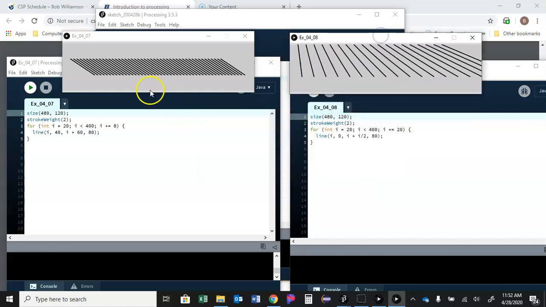Okay, so let's take a look at our code here. I is 20. As long as I is less than 400, we're going to jump by 8. So our first line is going to start at 20. X, Y is 40. Okay, so we go over by 20, down 40. So that'll be our first point right there. Drawing that line to I plus 60. I is 20. So 20 plus 60 is 80, and then 80. So we're going to go over 80 and then down 80. So that'll be the end point for line 1.